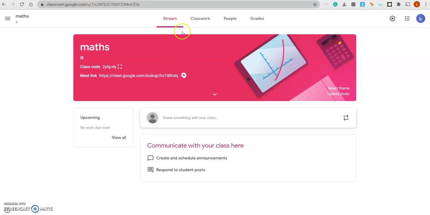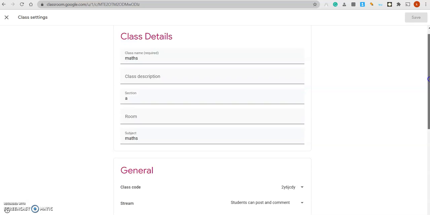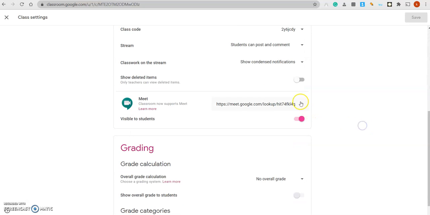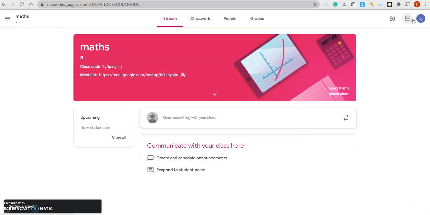For that, in the teacher window, the teacher should go to settings and come down. Here you can reset your meeting link, as well as disable the link visibility for the students. Whatever changes you have made, first you have to save them, and only then will they be reflected for the students. I have saved.